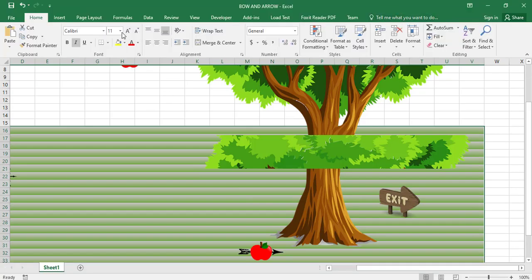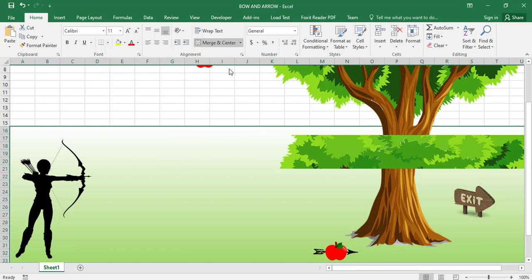Okay, so now let's go to merge here, the merge cell. So you go to this side and go to merge cell. Okay, so now you have the effect here nicely. Okay, so now you're left with the sky.